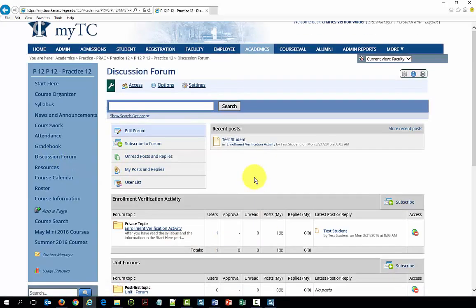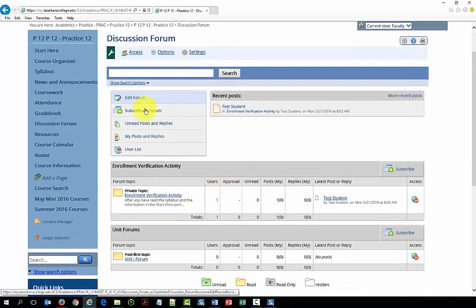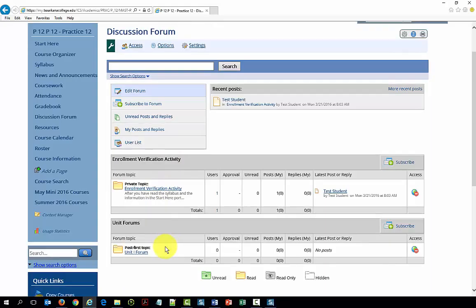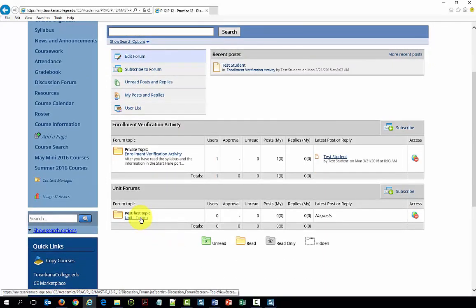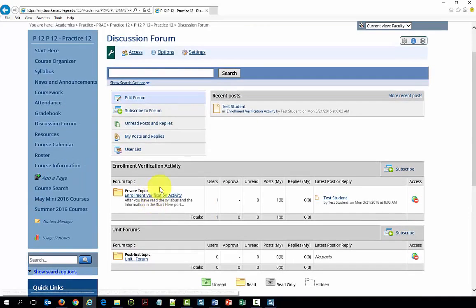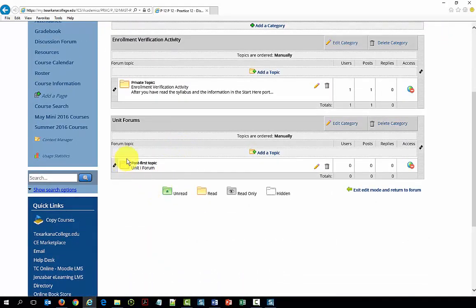And that takes me to my discussion forums, and you see that I already have, that's where I did the enrollment verification activity as a forum topic. And I have a Unit 1 forum down here. So what I'm going to do, and that's in my unit forums, and that's what I want to create. So I'm going to go to Edit Forum, and I'm going to come down here under my unit forums, and I'm going to add a topic.